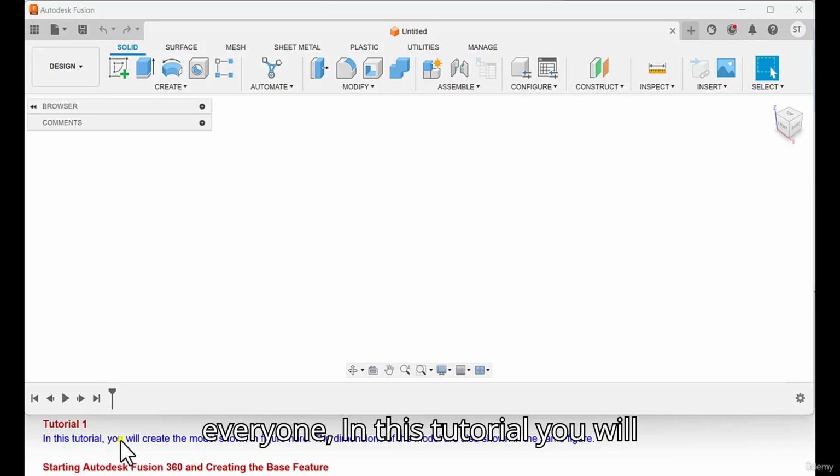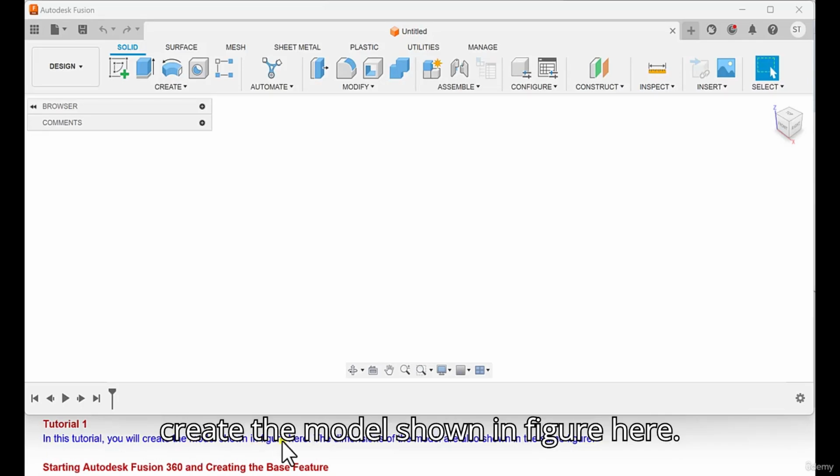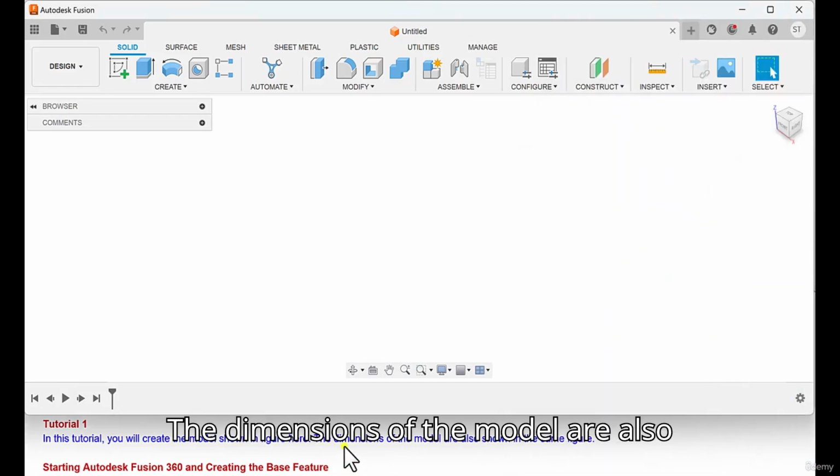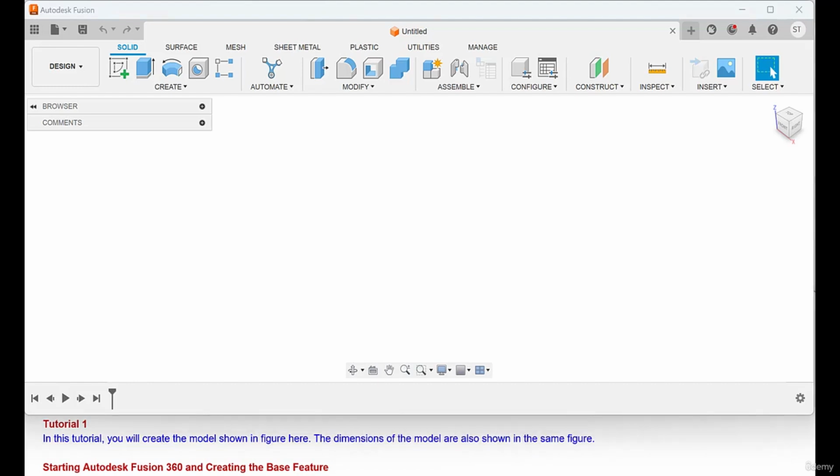Hello everyone, in this tutorial you will create the model shown in the figure here. The dimensions of the model are also shown in the same figure.